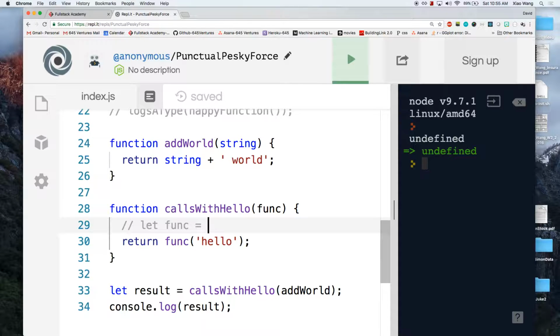So at this point on line 29, you're right that func is add world, but this is the kind of thing that needs to be very certain for you. Especially for this workshop, the fact that I have a function here and I'm passing in an argument should be second nature to you. You should see that and think, of course func is add world, because whatever is being passed into calls with hello is going to be func, and I'm passing in add world to calls with hello, therefore func must be add world.